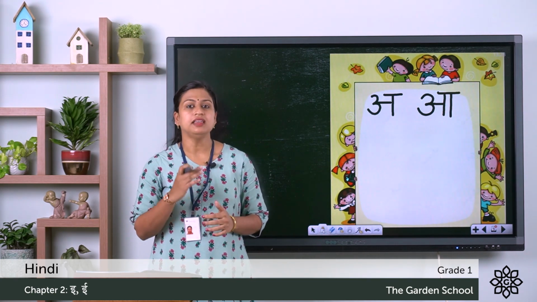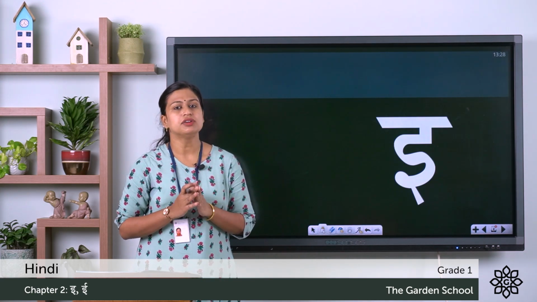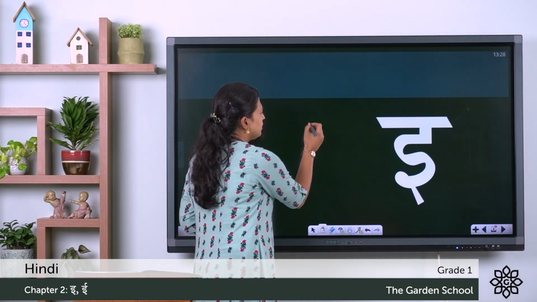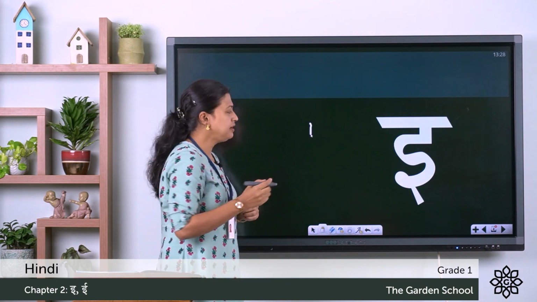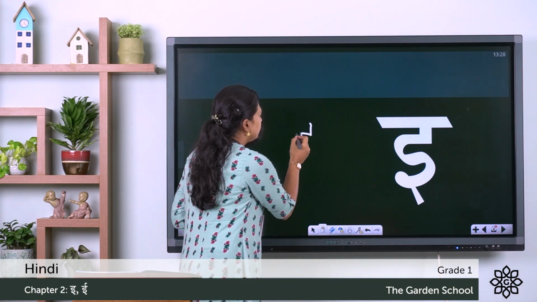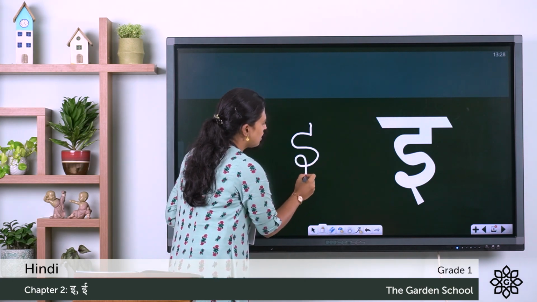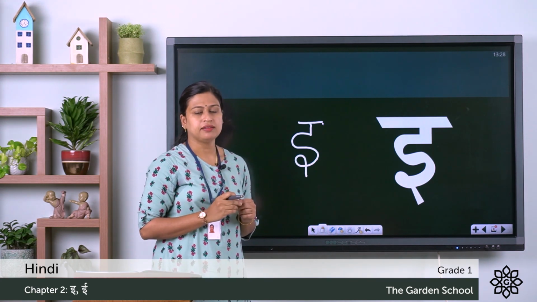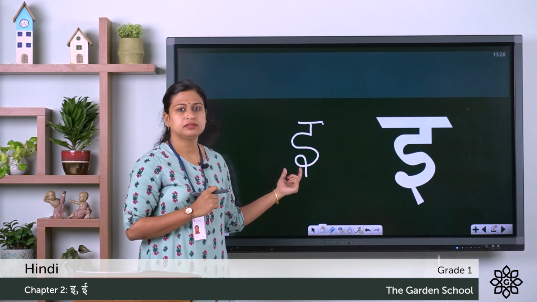Now let's learn the third Swarakshar, the letter E. It has a short sound. I'll show you how to write it. First, write a short standing line, then alphabet S, then come down, and on the top a short sleeping line. This is the way to write Swarakshar E.